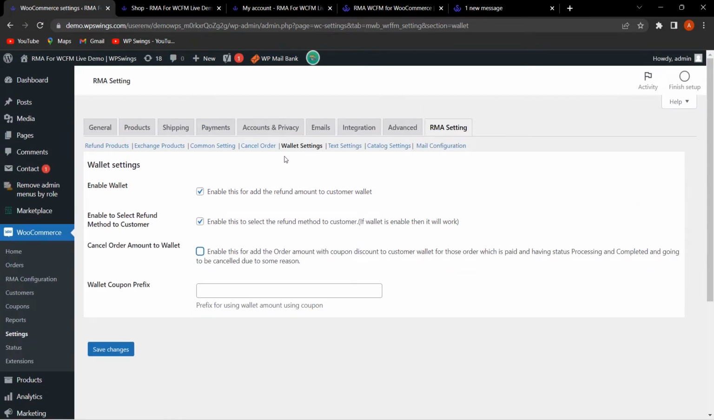So if you want to understand what is RMA and how does it work, we have created a separate part for the RMA return, refund and exchange and wallet. So we have created 4 parts. We will be mentioning those video links in the description, so that you can watch and understand how this return, refund and exchange and cancel and wallet functionality works. So you can watch the video and understand the functionalities in detail.